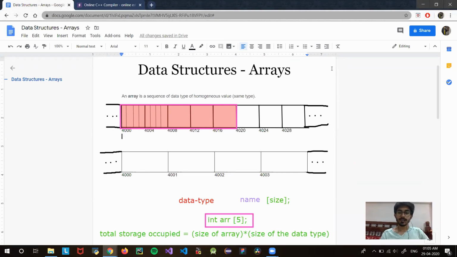The major disadvantage that the array faces is that its size is static and is not dynamic. What that means is that its size cannot change. Once you set your array size, it cannot be changed.